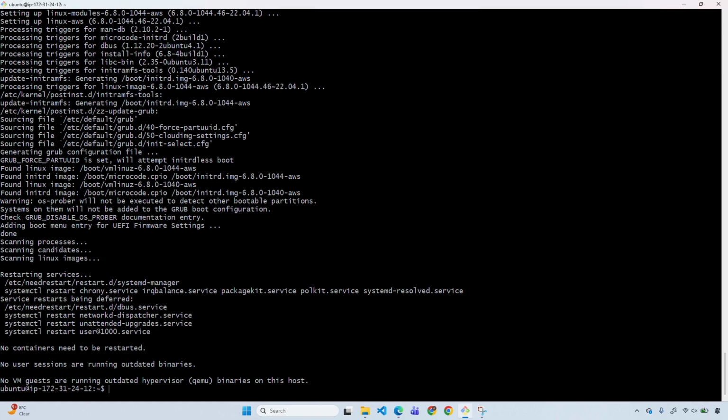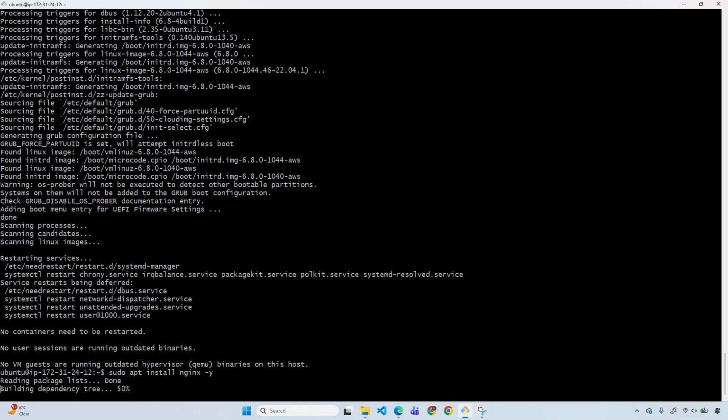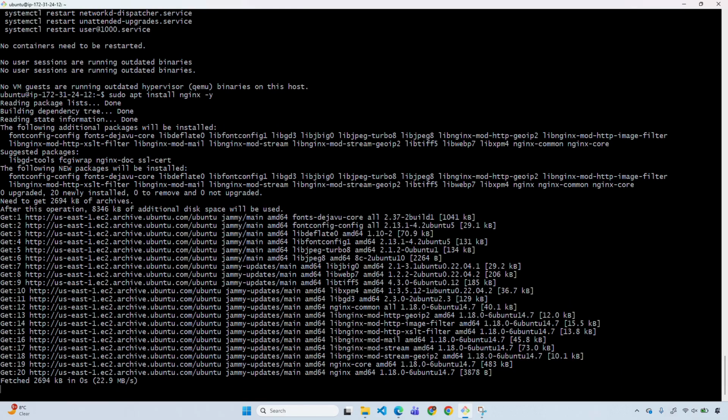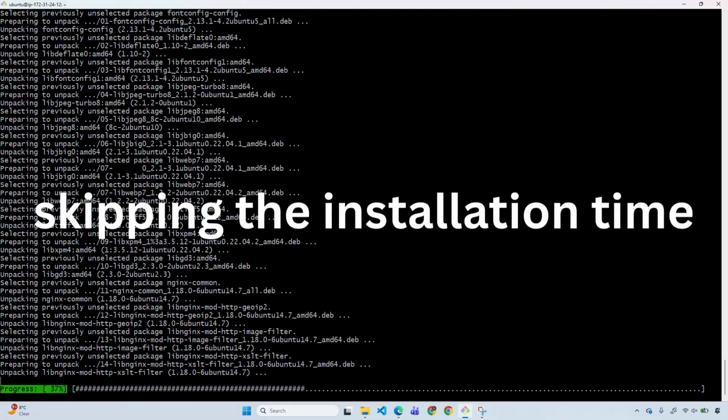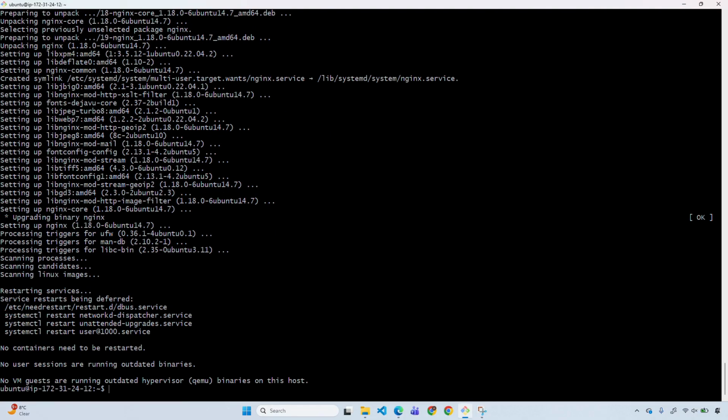So for that we will be using a command sudo apt install nginx -y. This will install the NGINX web server on your virtual machine. Alright, so web server is successfully installed to our virtual machine, and now we will enable it.